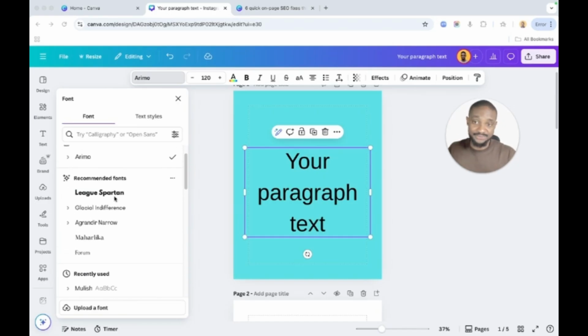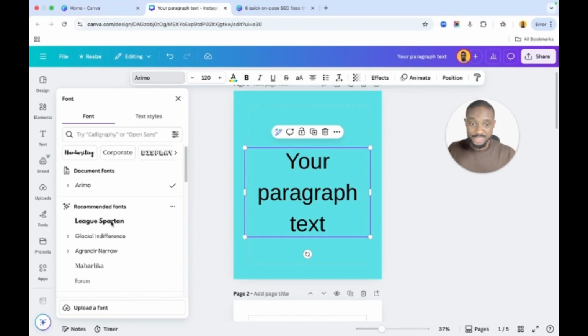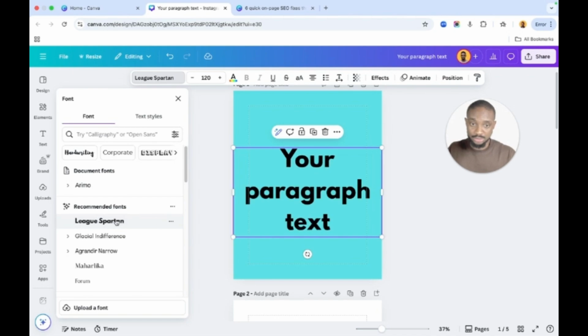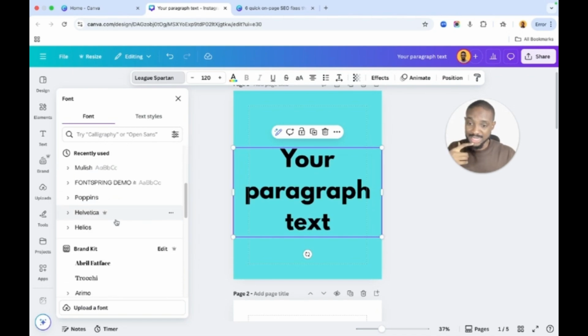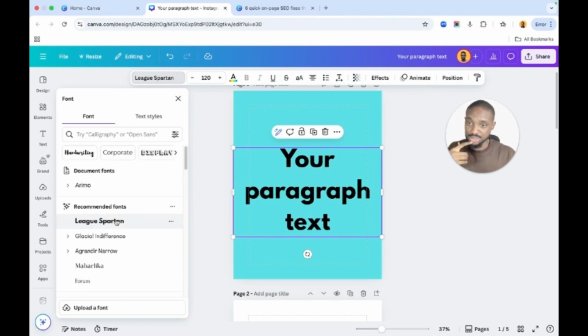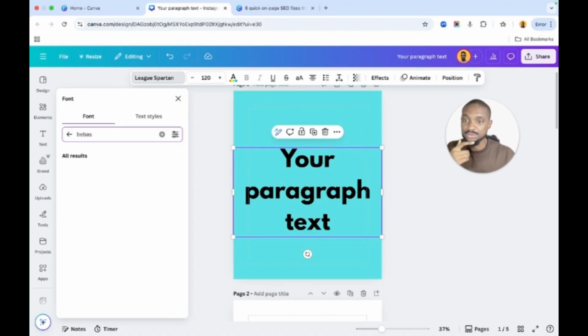But like I said, there are just certain fonts that are better for headlines, like Leaks Pattern is a good one. But what I'm actually going to use is either Anton or Bebas Neue. So let me just go here and search for that. And here we are, Bebas Neue.